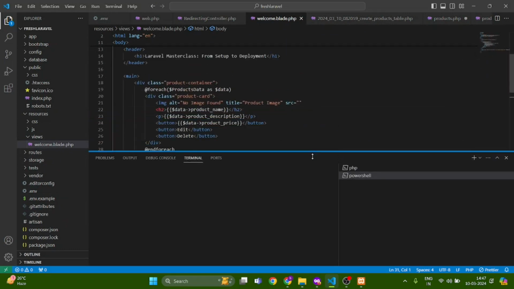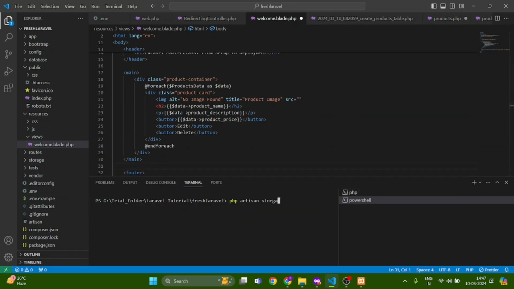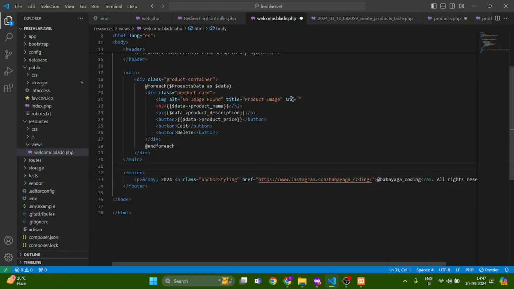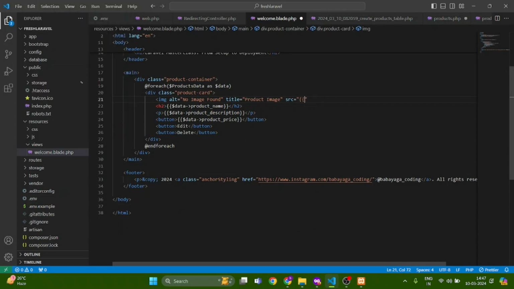So right now, to access the storage file, we are going to create a PHP artisan storage link. Okay, the link has been connected to this. Now we can do it. Now we can use asset. So the syntax is four curly braces and asset storage slash products.